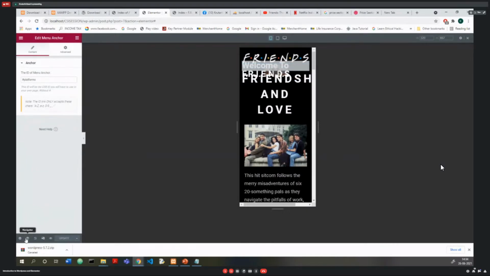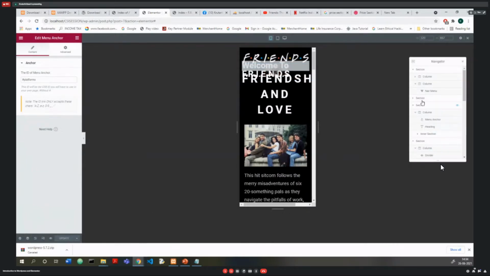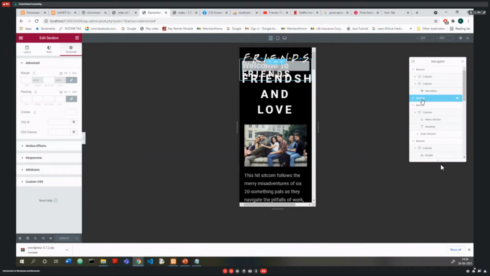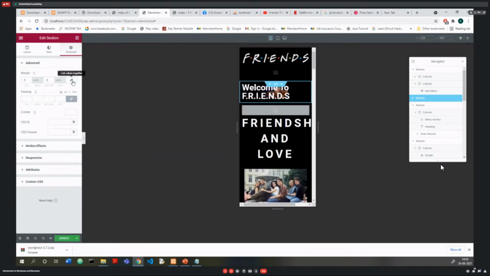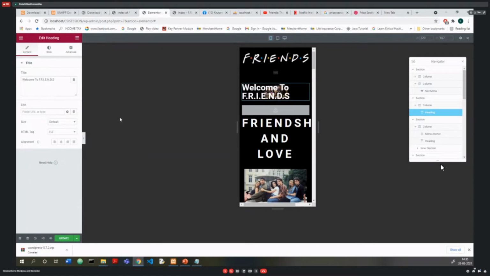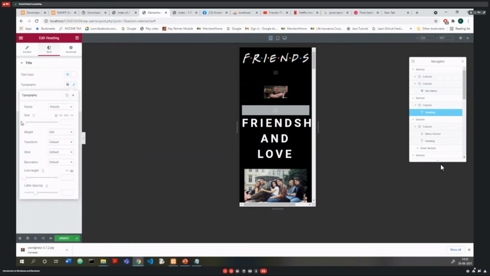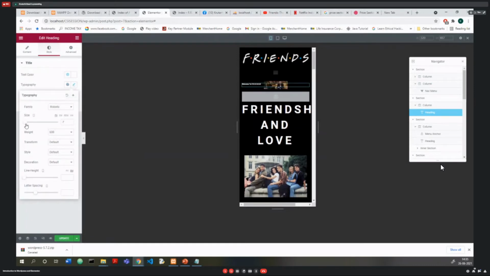Okay. So what I need is, you can't see how the section is working. So first of all, I will go for navigator. The second section is what we need to deal with. In the advanced section, I will not link all the values together. Welcome to friends is there. So first of all, I just need to decrease the size of that thing. And in the mobile view, in the styling section, typography, I need to decrease the size. Okay. So size is decreased.